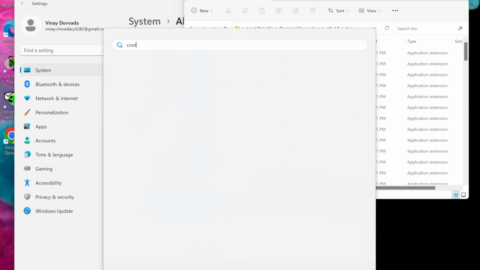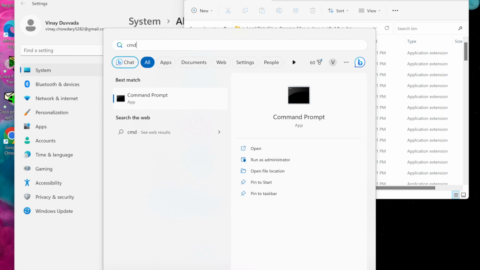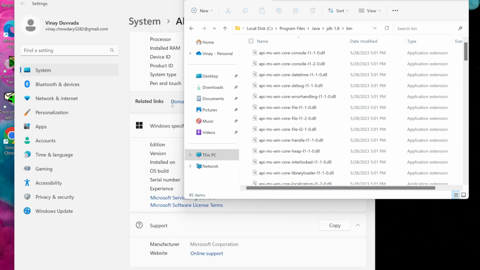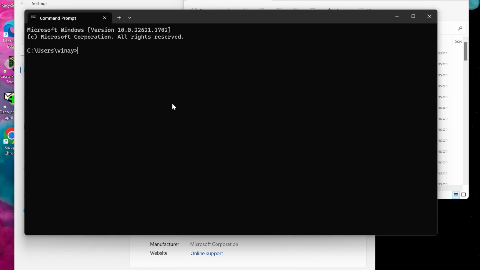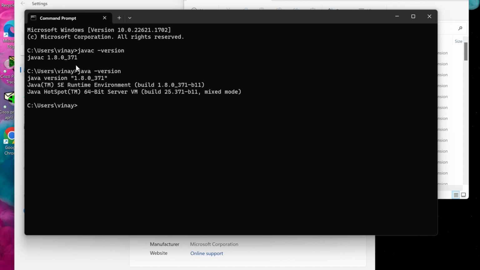We configured the path. Now we need to test the Java version. So open command prompt and then type javac space minus version and similarly java space minus version. Javac indicates compilation, java indicates runtime. That's it. You successfully installed Java on Windows operating system.